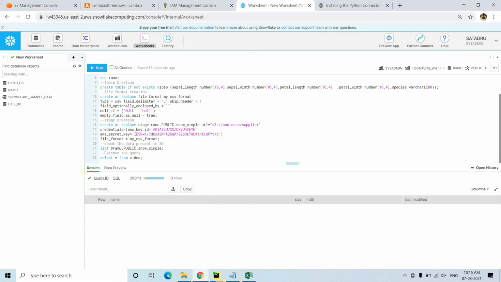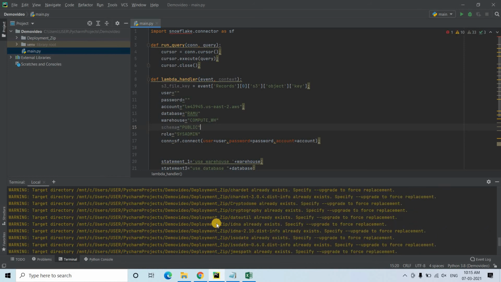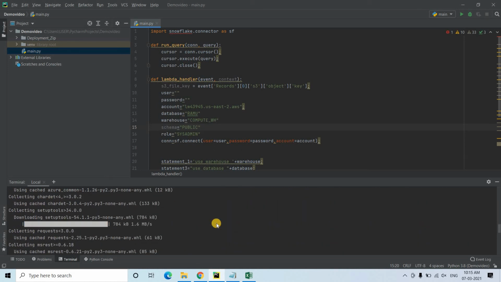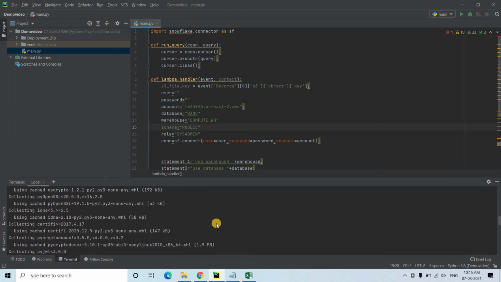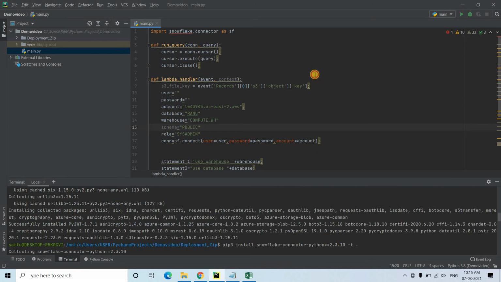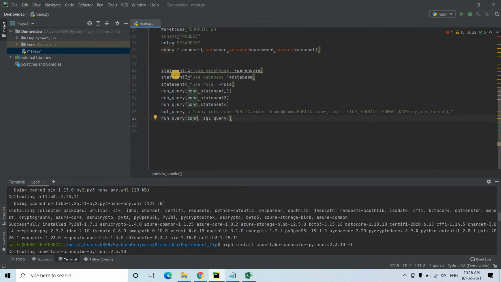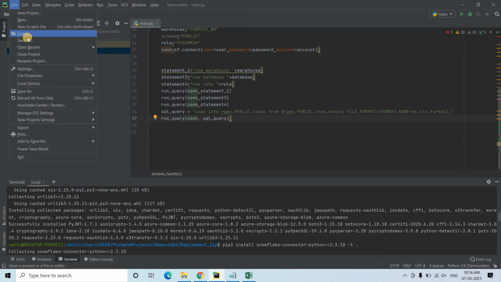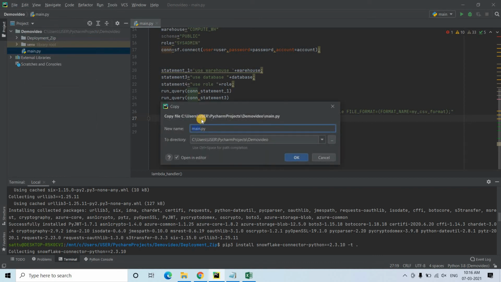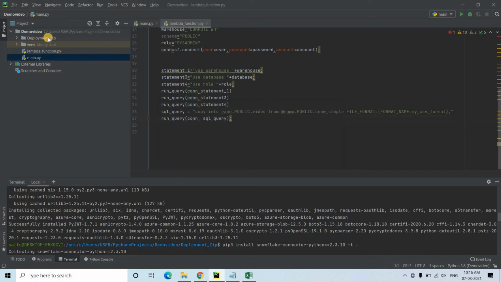Okay, right. Now here what is done, see here also our Snowflake connector is installed. Okay, now you have to give the user and password, which I am not going to show you. This user and password is for Snowflake account. Okay, please give your user and password perfectly. Okay, right. Now I have given my user ID and password. Now I am going to save this file. Okay, save as, here I am going to save as lambda function.py. So we have saved our lambda function as lambda function.py.